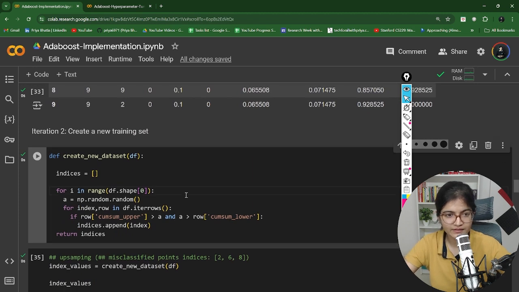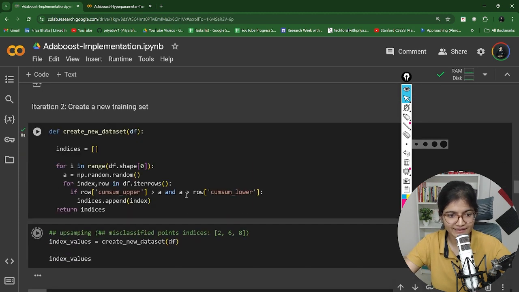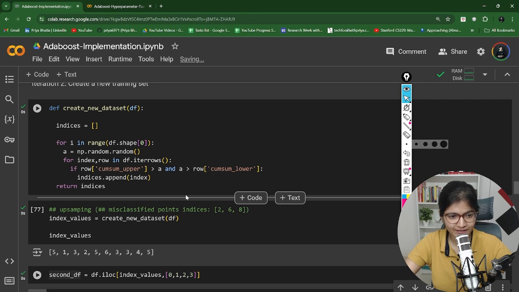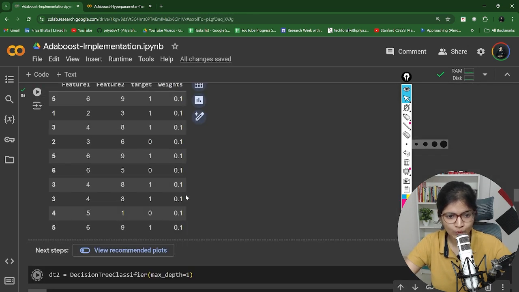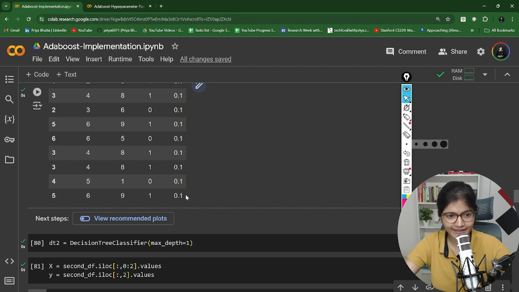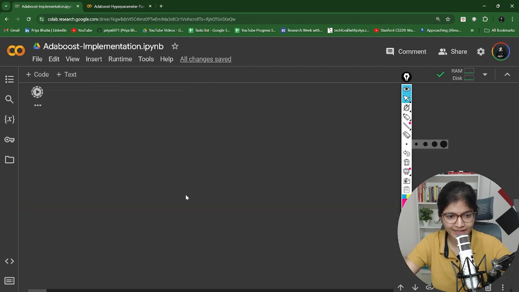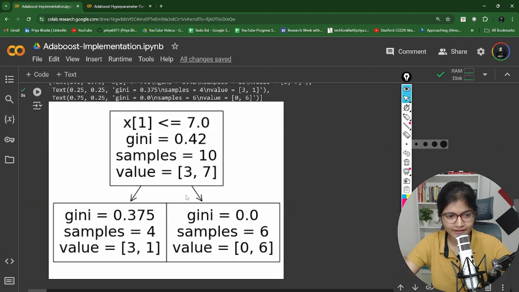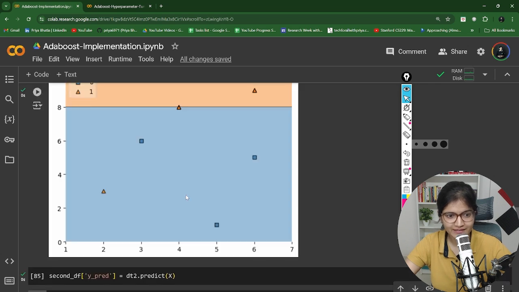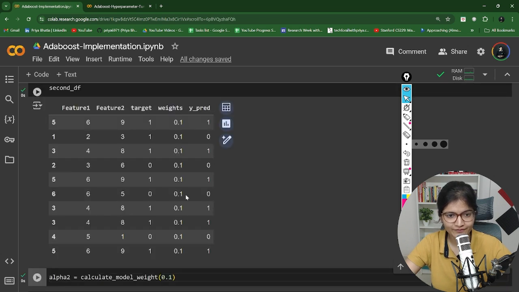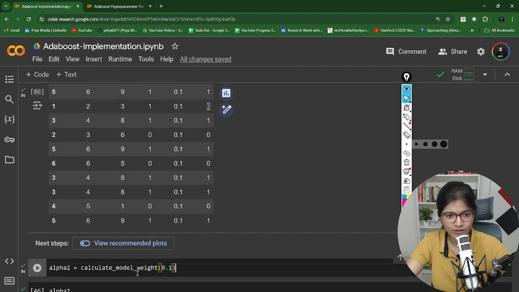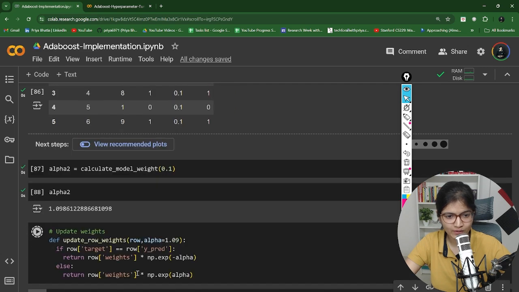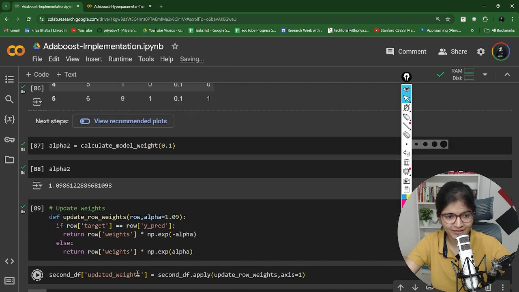Let's recreate this new data set in the second stage. Now we will get some other random samples. Let's see now what we are getting as a result. DT2, X and Y in the second DF. DT2, plotting the region and getting the regions, seeing the second DF. And in this case, again, I am getting only one misclassified point, which is 1, 0, evaluating the error, alpha 2, updating the rows and the weights as per that.